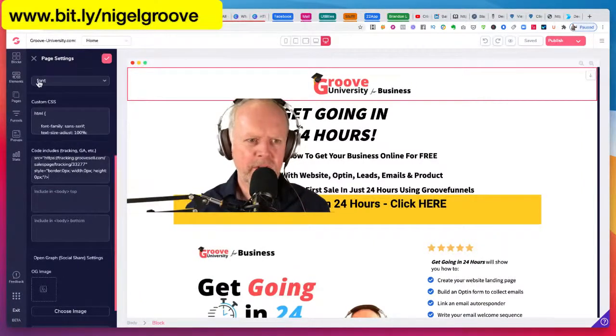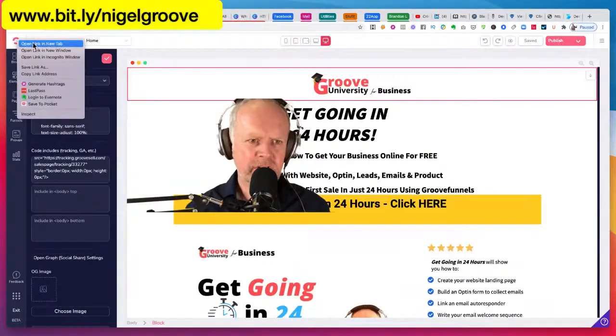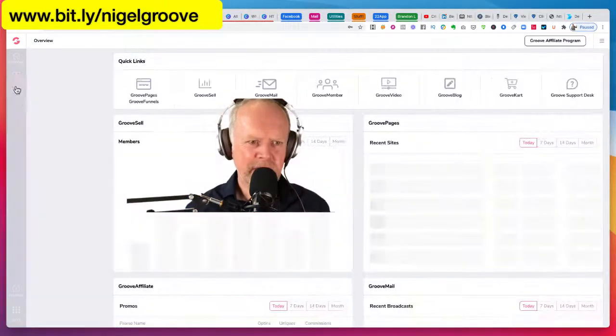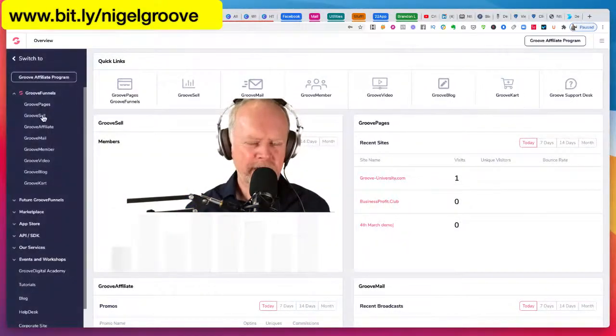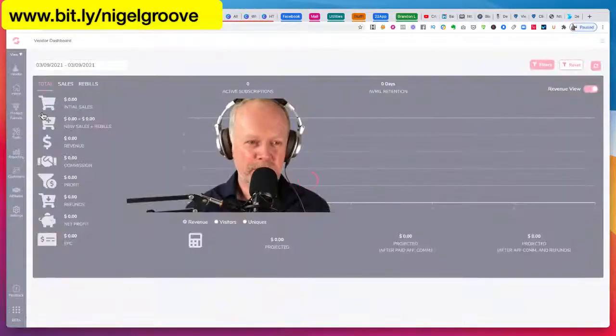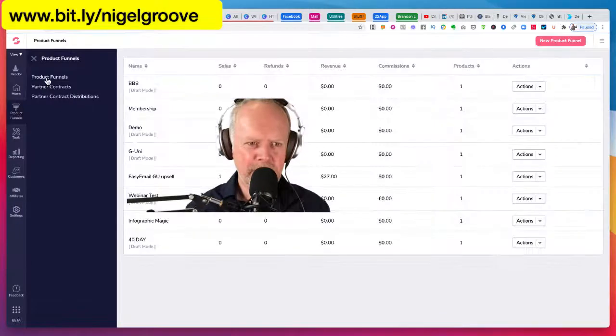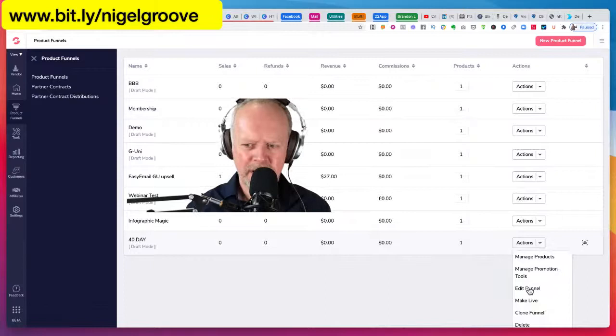So let me just open another tab so we can jump back into that groove cell on the apps. Here, groove cell. So this is where you create all your digital products, and it's cool. I'm going to jump in here when it just loads up. Just got to wait till it goes dark and it's loaded everything up. And I'm going to go into the product funnels. I'm going to go to 40 days. You can see all my funnels.